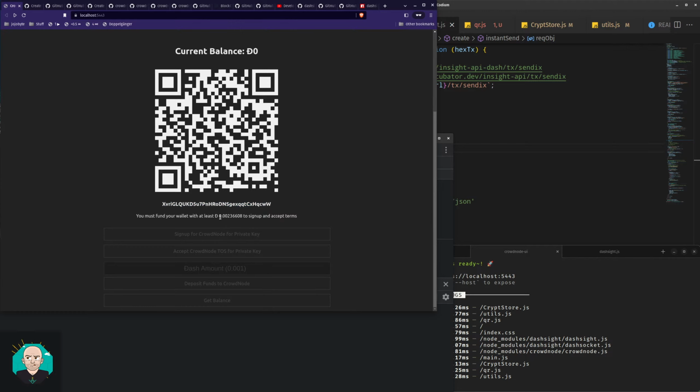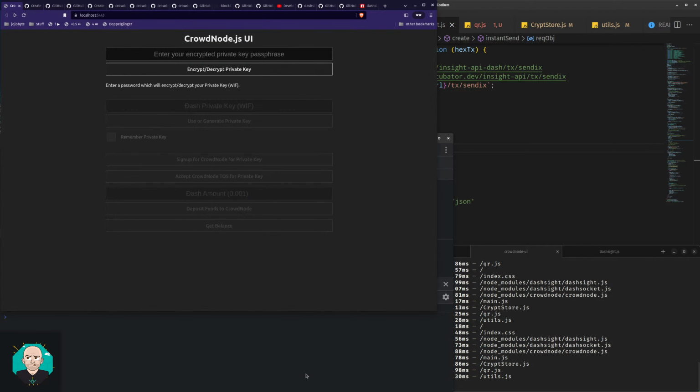So instead of sending 0.0023, I sent 0.004, which should give us enough for the sign up, the accept, and then a little bit to deposit. So it's pretty fast. My guess is it's already happened. This is something I want to improve, is to actually listen for this change, but I don't have a way to do that right now. So let's refresh.